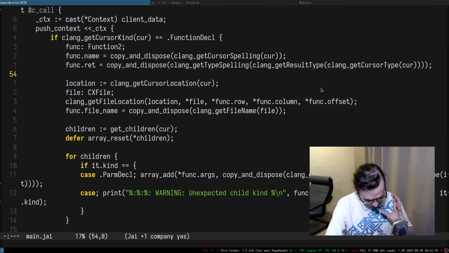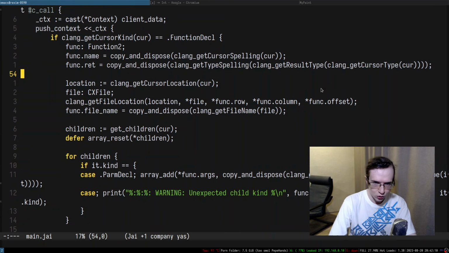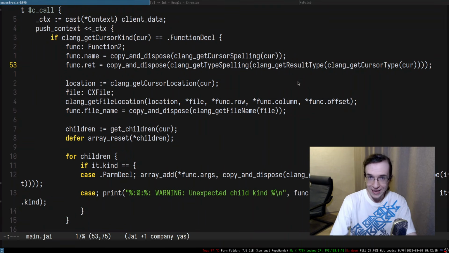So let's try to think logically. If it's a function declaration type, it may have arguments. Arguments are a variable thing, so you can have several of them. You can have 0 of them, you can have 1, you can have 2, and so on and so forth. There must be a function that accepts type and returns you the amount of arguments that the type has. Right, it should accept CXType and return some sort of an integer, long, size_t or something like that.